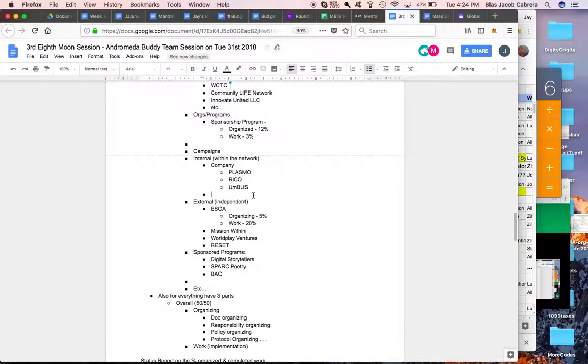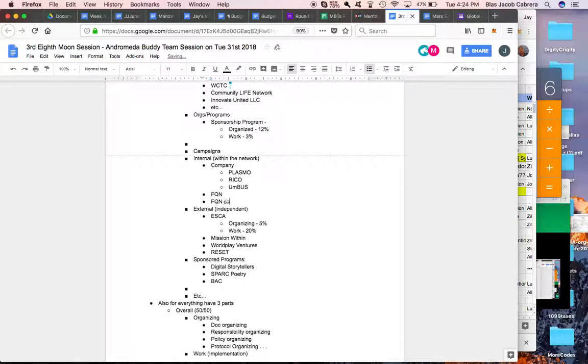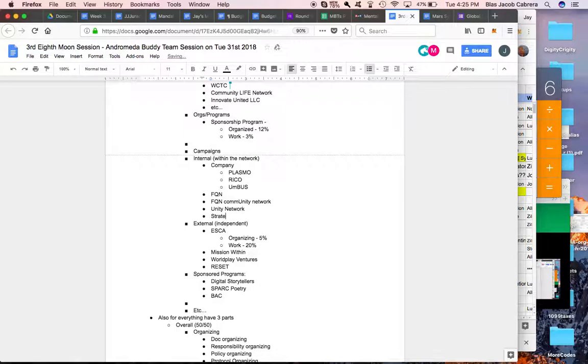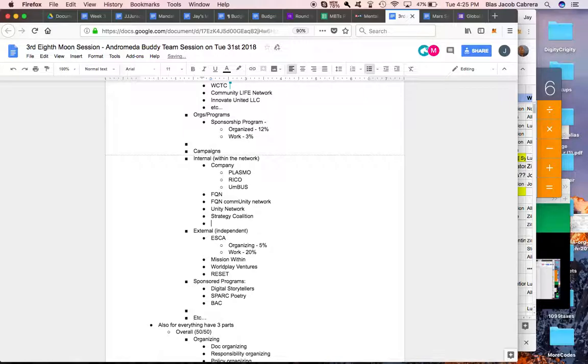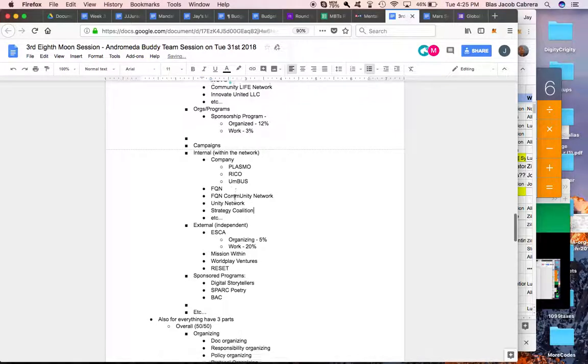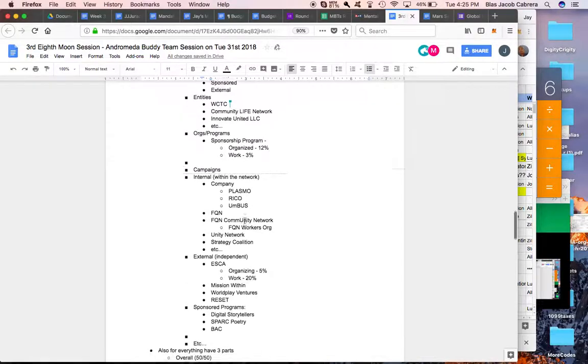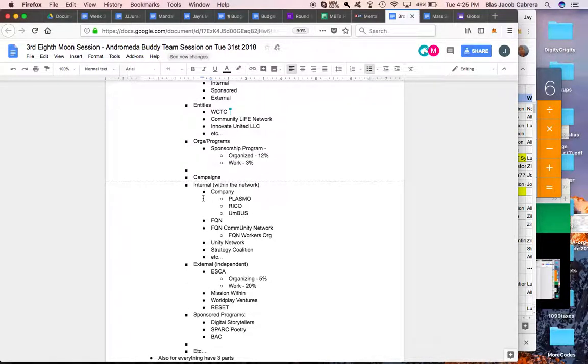So other internal organizations would include FQN, right? The FQN Community Network, the Unity Network, and the Strategy Coalition, right? So we are, our own network is an organization as well, right? Et cetera, et cetera, et cetera, right? And then you have the worker, right? So you have the FQN workers org, right? So we have a lot of organizations ourselves.